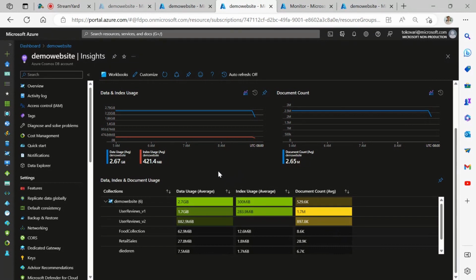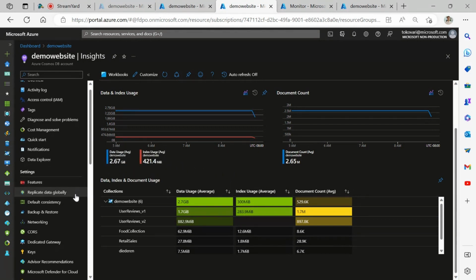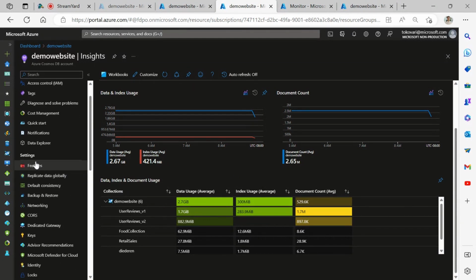Another component that contributes to the storage cost is my backup configuration. Backups are configured on an account level, not on a collection level. To find what my backup configuration is, I need to navigate to the Backup and Restore tab.